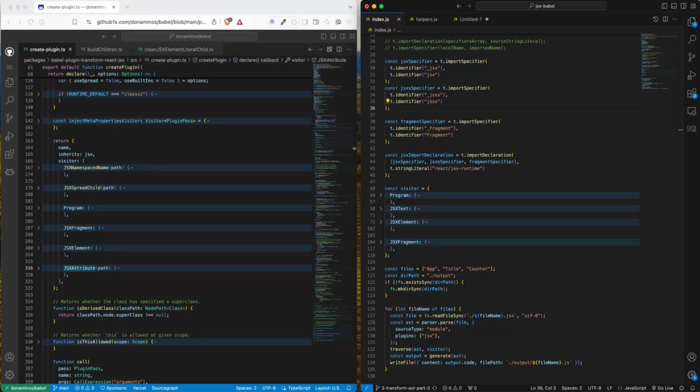Hey folks, in today's video we are going to dissect the implementation used by Babel to transform JSX. The main idea is to break it down step by step to understand how it works and compare it to my implementation. Without further ado, let's get to it.